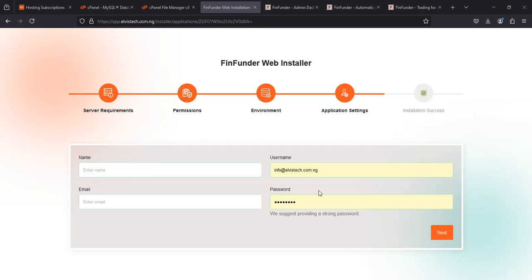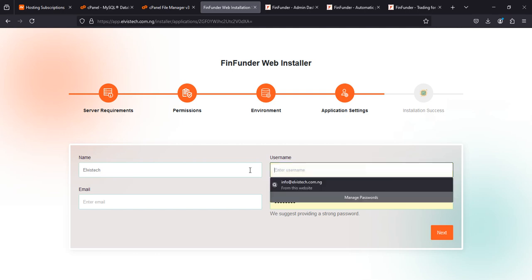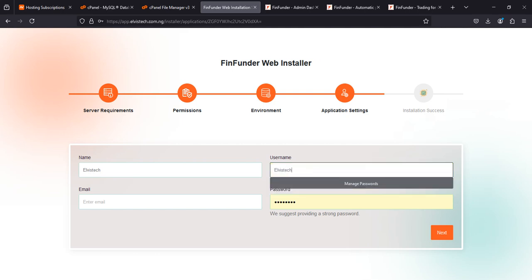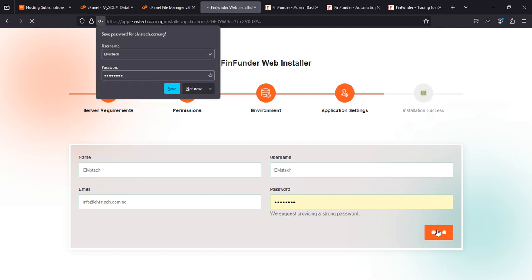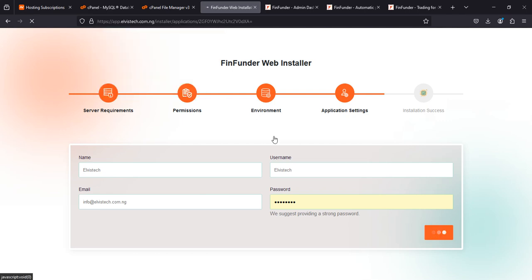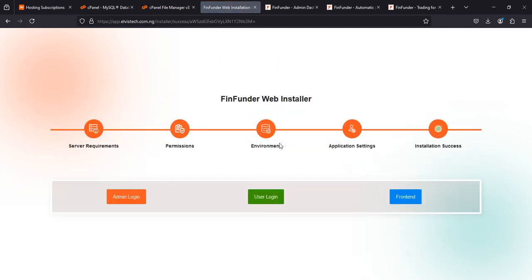So once I click on next, this will be the next page. Now this is where you put in your admin settings, your admin details. Okay, you can put in your name, then your username, the login email, and then your password. So once you are done with that, you click on next. So this is it. It has been successfully installed.